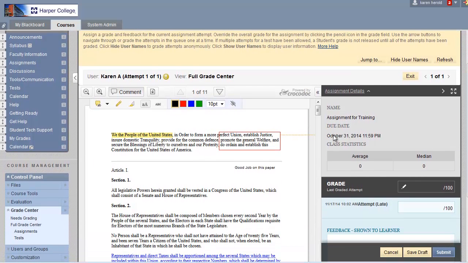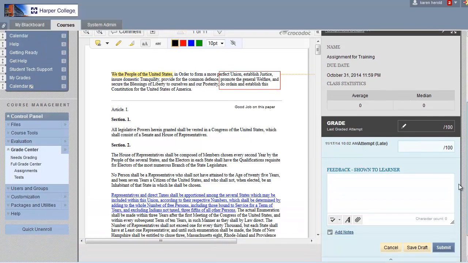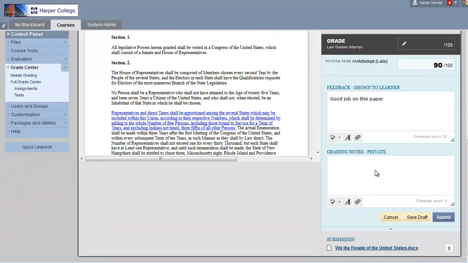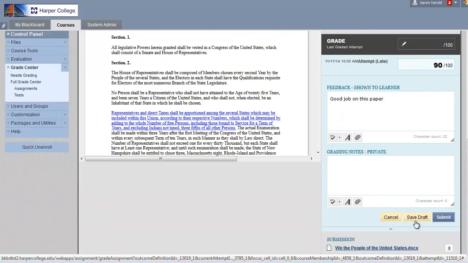I also see a lot of information over here, the name of the assignment, the due date, class statistics. I can put the grade in right here and give the student their grade. I can put feedback in right here and add notes, private notes to myself as the instructor. I can save it as a draft, or I can submit right here.